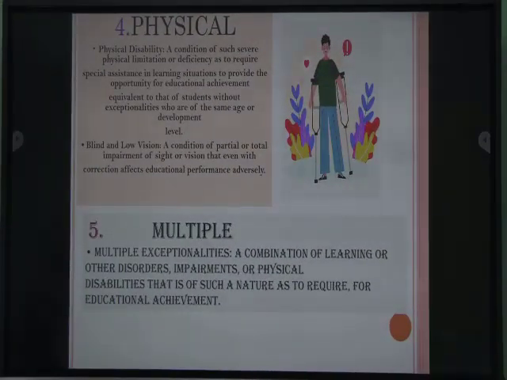Now we come to the physical dimension, the physical disability: a condition of such severe physical limitation or deficiency that requires special assistance in learning situations to provide the opportunity for educational achievement equivalent to those students of the same age or developmental level. Now we come to children with low vision, a condition of partial or total impairment of sight or vision that, even with corrective efforts, does not help in the educational performance.